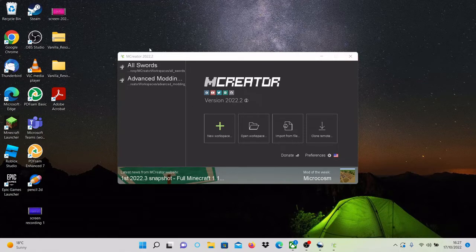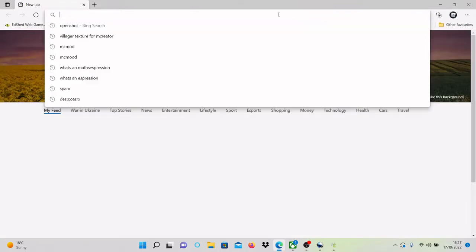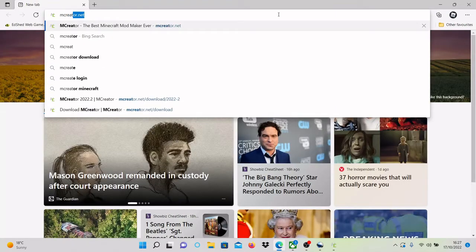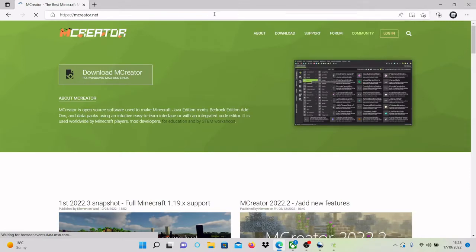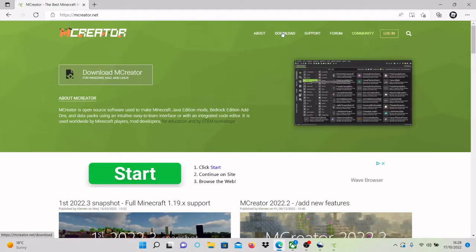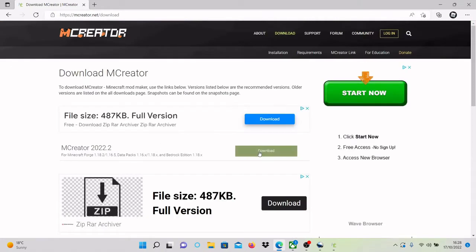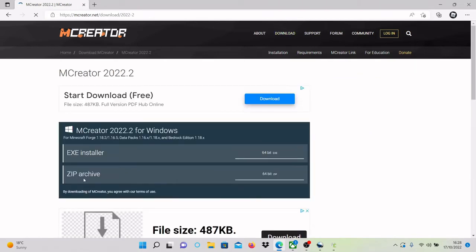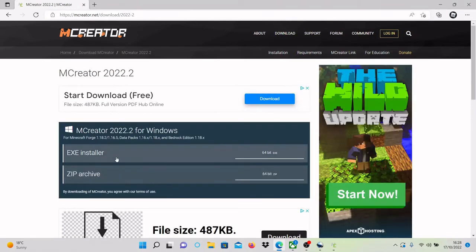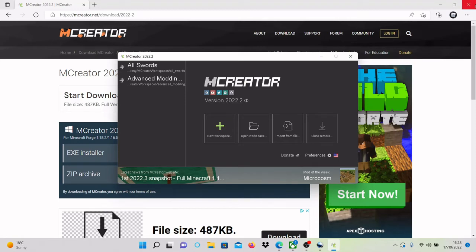Now, firstly, I'm going to show you how to use it. Firstly, you want to go onto your browser. You need to go to MCreator.net, and then you will go to download, which is up here or there. Either way works. Now you'll see here, there's all these download buttons. Click this one, and then you can use either of these, whichever one you prefer, to download it. Now, I've already downloaded it, so it is here, all ready for us.